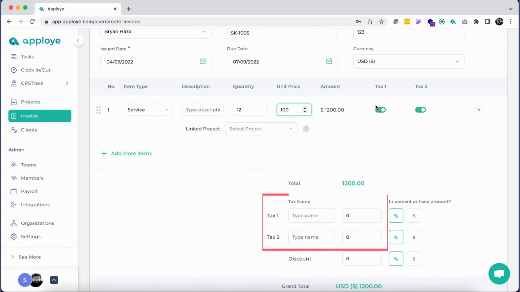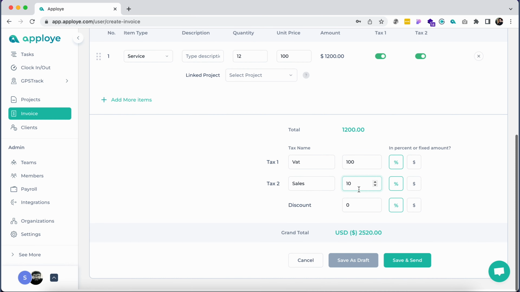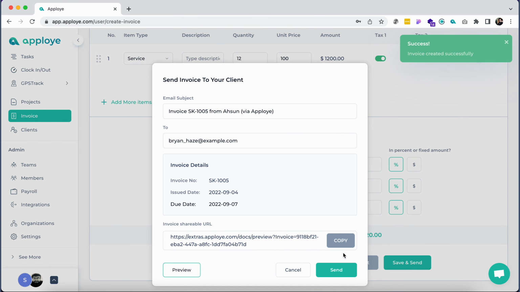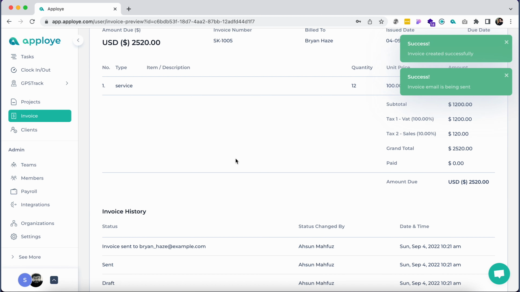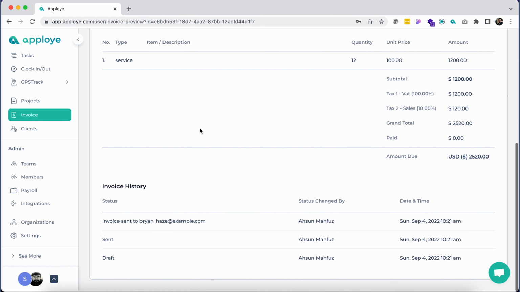You may add up to 2 taxes as a percentage or in the currency of your organization. Add discounts if necessary. Apploye will automatically calculate all of these for you. If you want to edit it later, click on Save as Draft. Or directly send it to the client by clicking on Save and Send. You may also preview the invoice to see how it looks from the client's end.